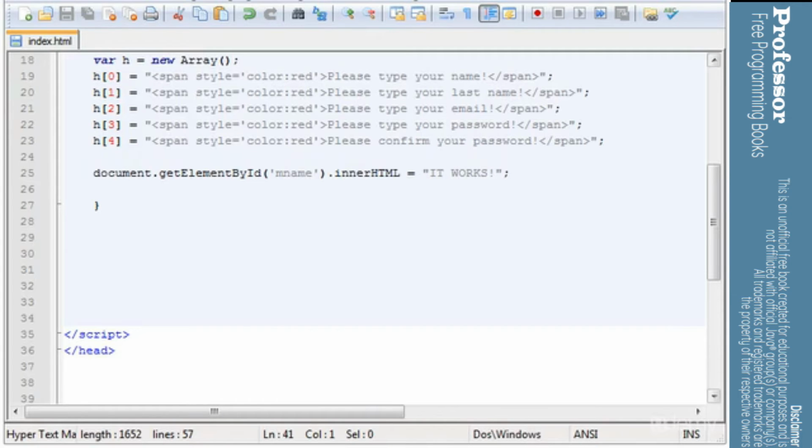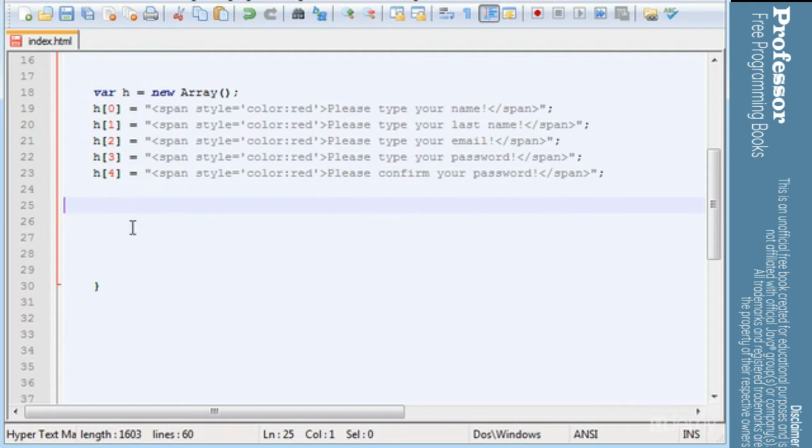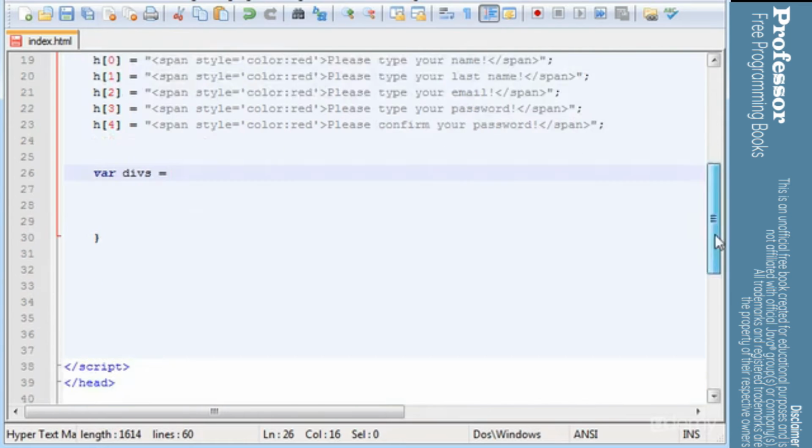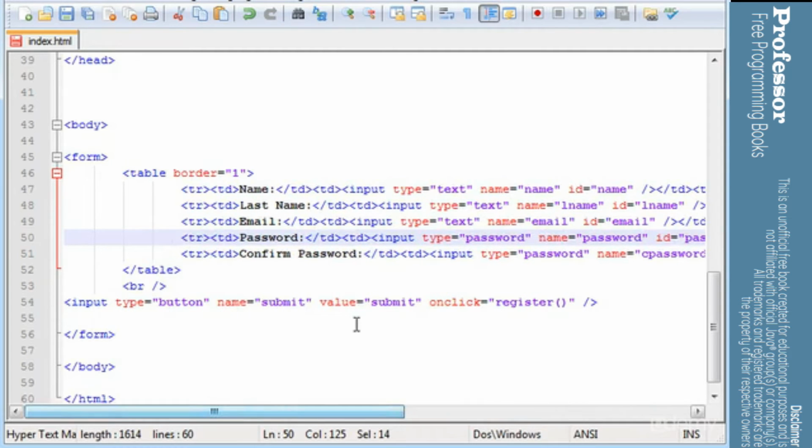Hi guys, welcome to the fourth part of the final project on JavaScript, creating a simple form. Let's continue inside the same function. Let's take this out, and in here let's create another array, and let's call this divs, to grab all the divs that we have created for the output of the messages, the error messages.